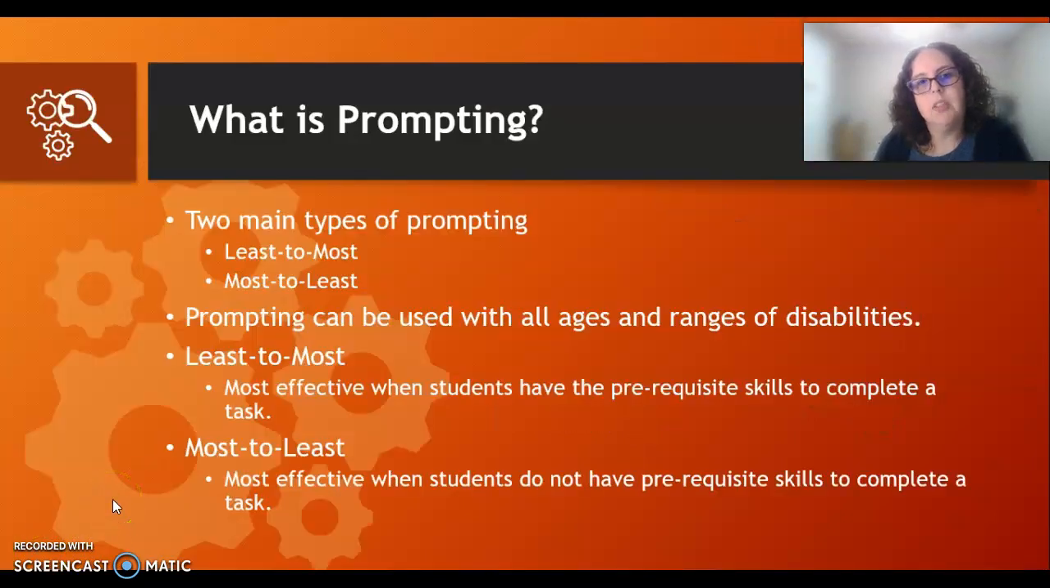First off, I would like to discuss what is prompting. Prompting is two main types, least to most and most to least. Prompting can be used with all ages and ranges of disabilities. Least to most is most effective when students have the prerequisite skills to complete a task. Most to least is most effective when students do not have prerequisite skills to complete a task.